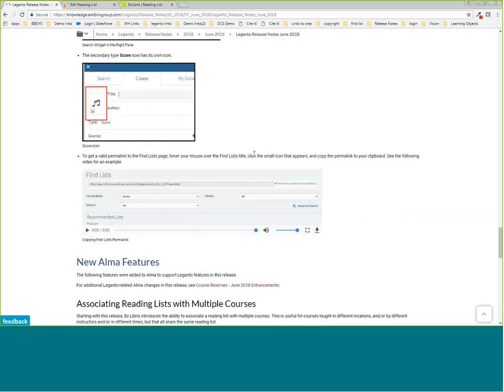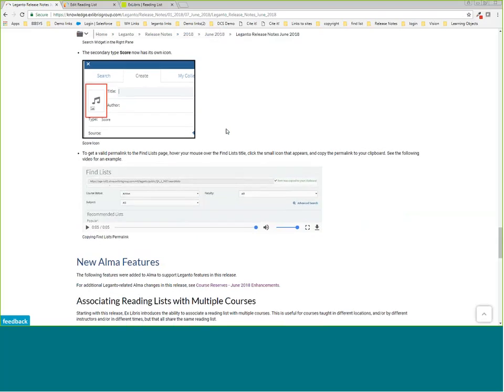Two minor things. We added score type, material types, secondary material type score, which was missing apparently. This is good.